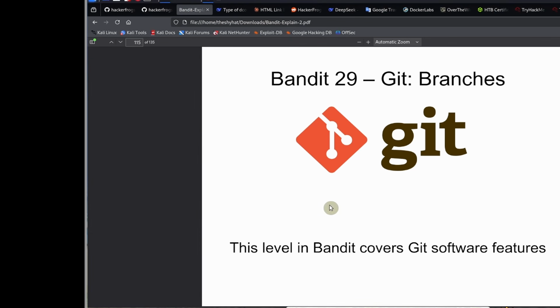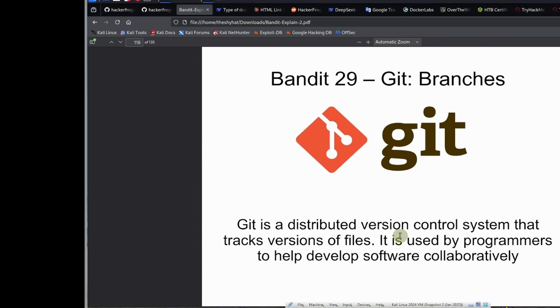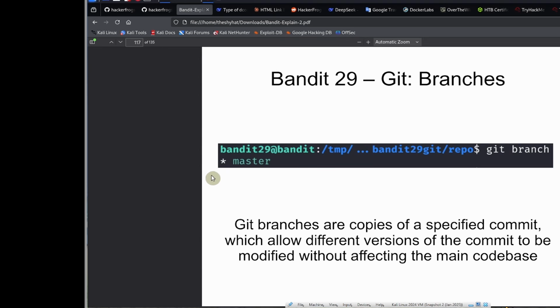In this level of the game, we're looking at Git branches. This level in Bandit covers Git software features. Git is a distributed version control system that tracks versions of files. It is used by programmers to help develop software collaboratively. Git branches are copies of a specified commit, which allows different versions of the commit to be modified without affecting the main code base.